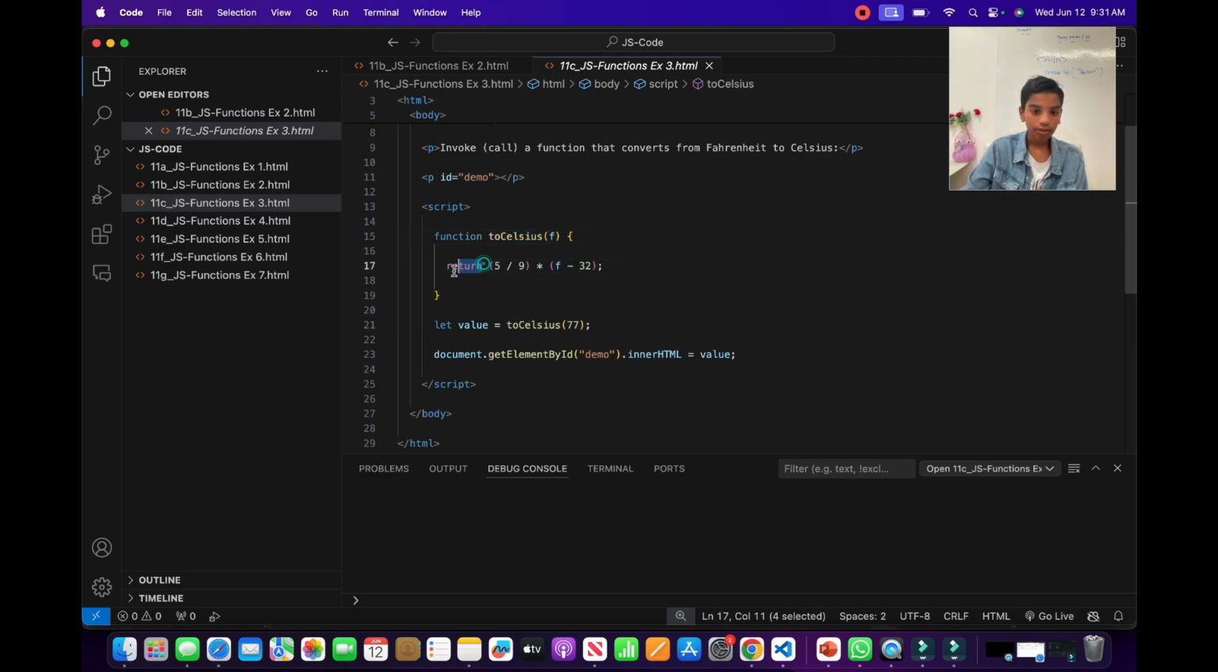Over here, we use a return keyword to return the value to the caller, and then in the brackets, JavaScript has to do the brackets first because of BODMAS, which is a mathematical rule. So as you can see, we are doing 5 divided by 9 times another bracket where we are using f minus 32. Then over here we have declared a variable using let and named it value, invoking the function toCelsius, and giving f the value of 77. So when we calculate all of this and return it to value, the value will be 25.